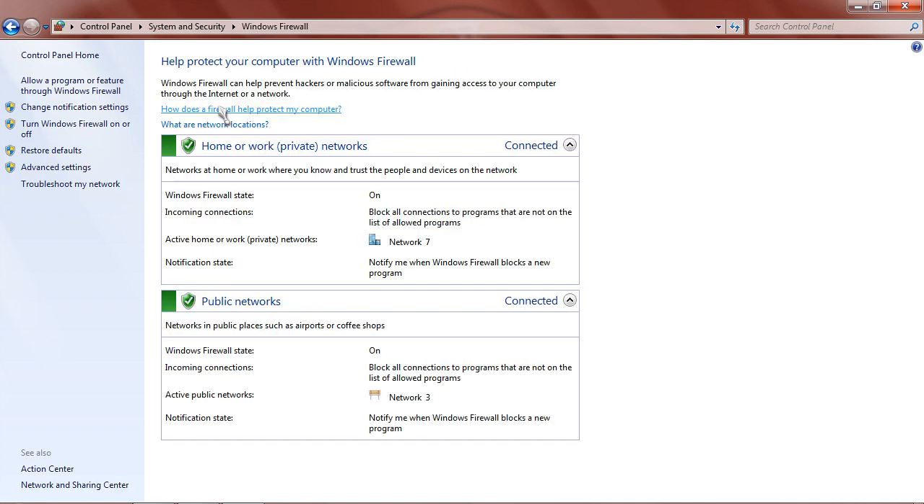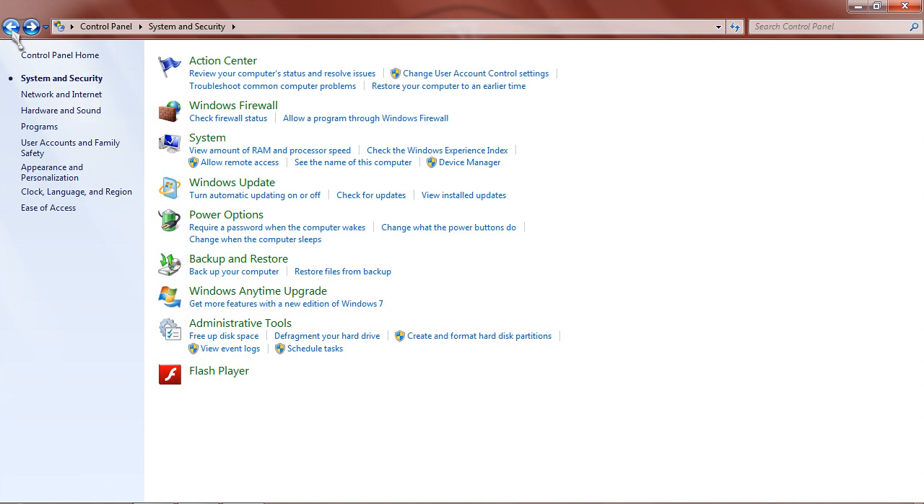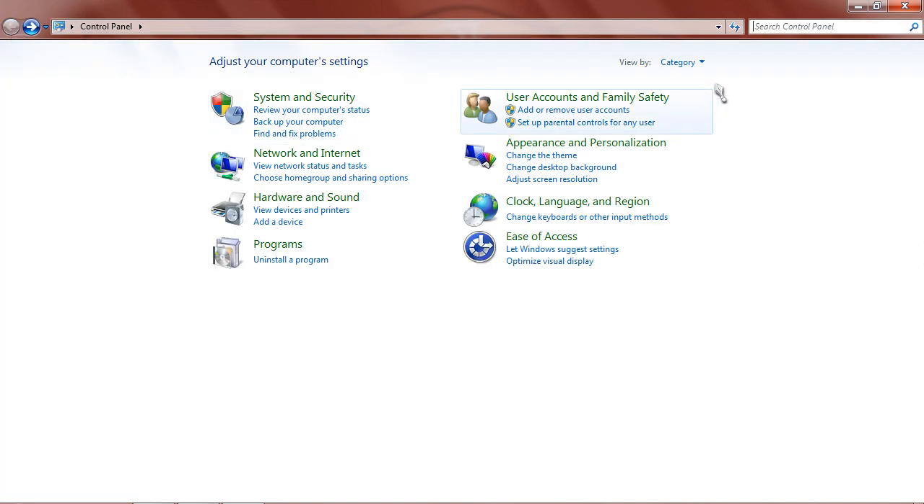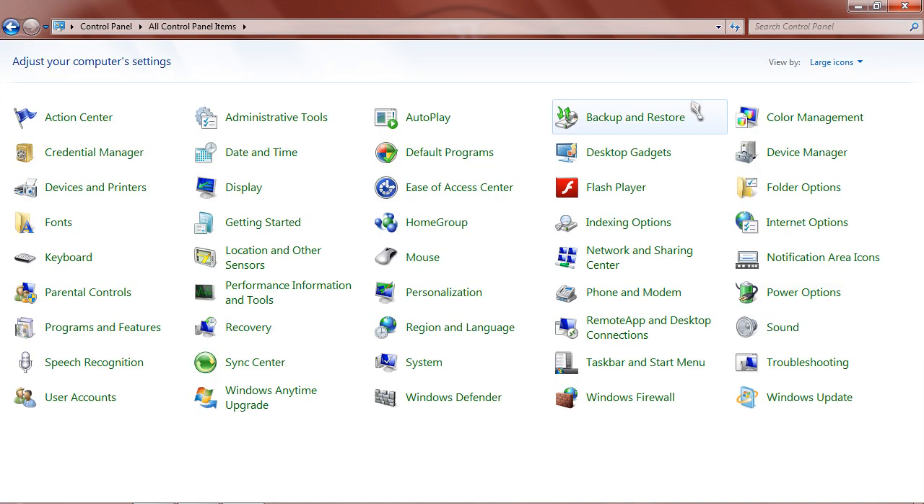This will take you to the Windows Firewall interface. We'll back up. We will change our control panel view to large icon, and you'll see now that you can drill straight down to the Windows Firewall icon and access the Windows Firewall interface through it.